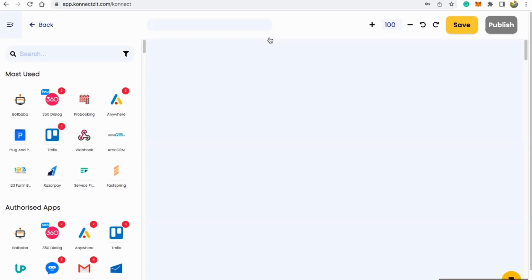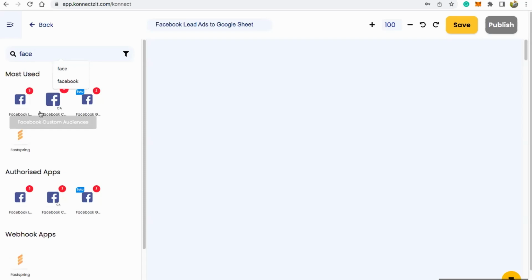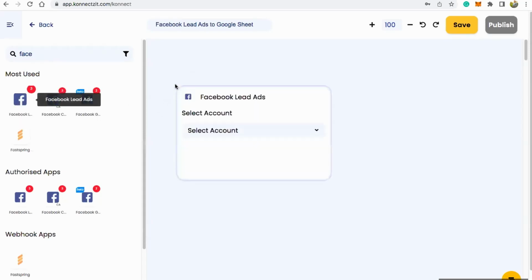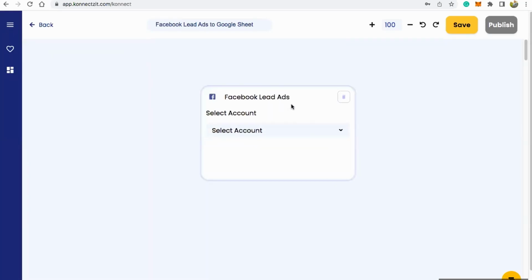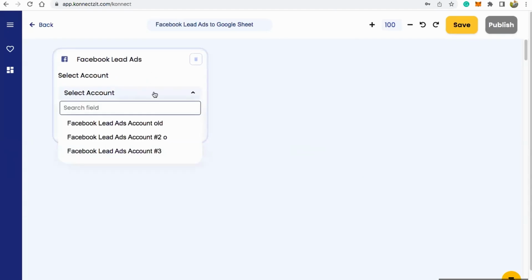I will just show you guys, possibly you will be getting these things. The first example I'll be showing is Facebook lead ads to Google Sheet. This is the example I'm going to take. So now let us search for Facebook lead ads. Just search for the app and drag and drop the app. That's it, nothing else you need to do. Just drag and drop the app and select between the accounts.